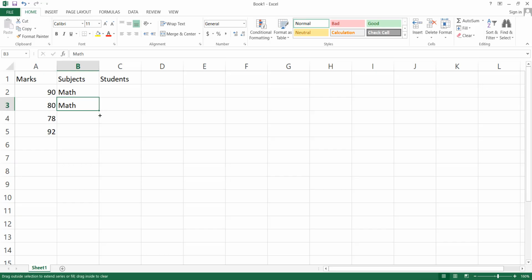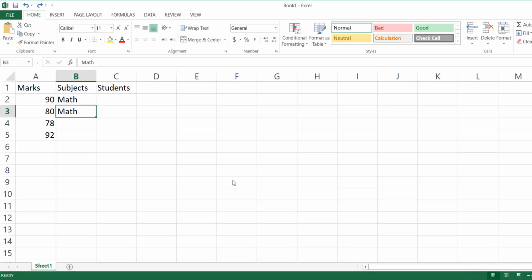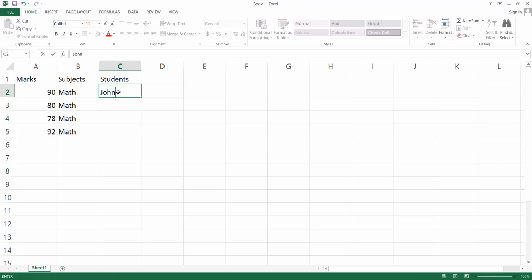To fill the cells below with the same data, we will select the cell having data and hold the bottom right corner of that cell, and drag that to all the cells below in which we want that same data. Another way to fill the cells below is to select the cell with data, and double click on the bottom right corner of the cell. This will do the same. Next we will fill the rest of the data, that is the names of the students.